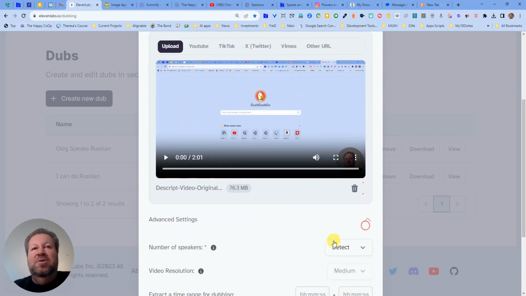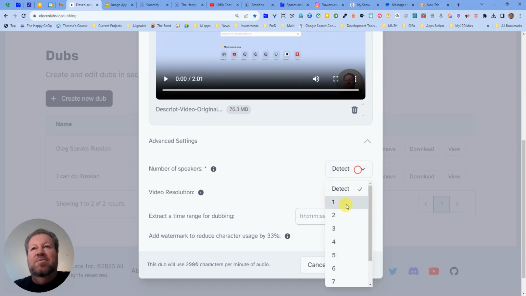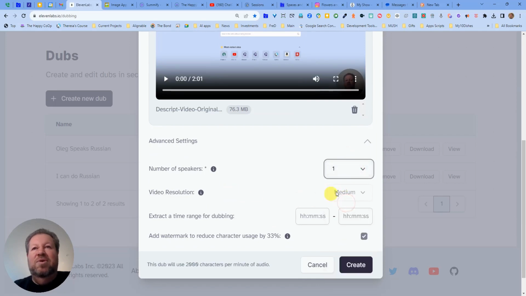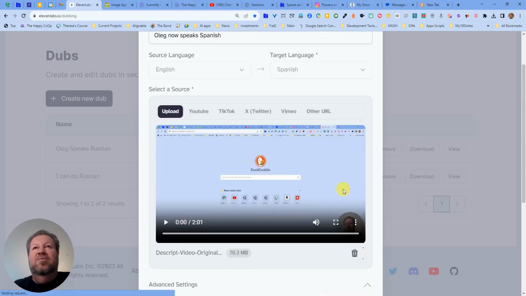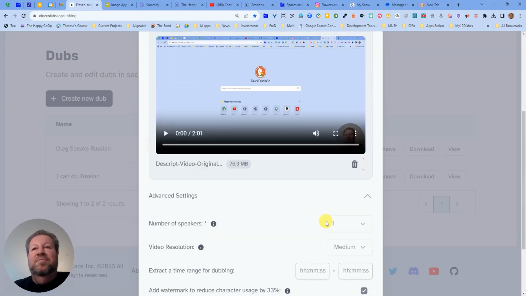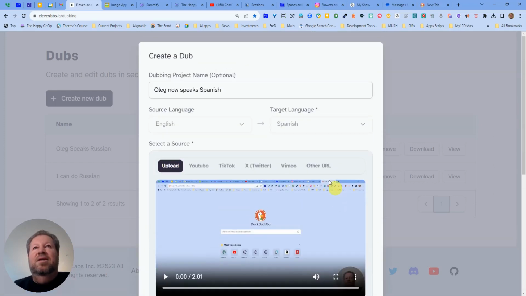Let's see what the options are here. Number of speakers would be 1. So you can change this if you want. It figures everything out automatically, but you can have some of these additional things. And yeah, let's just do that. So it's going to do its thing. Okay. And we'll get back after a few minutes after it's done and see how I sound in Spanish.